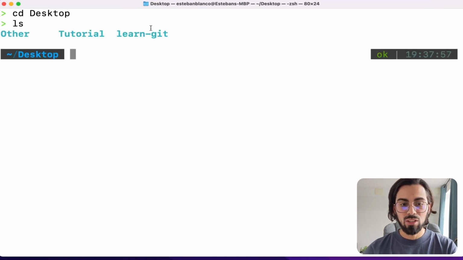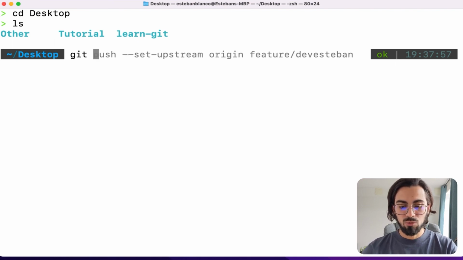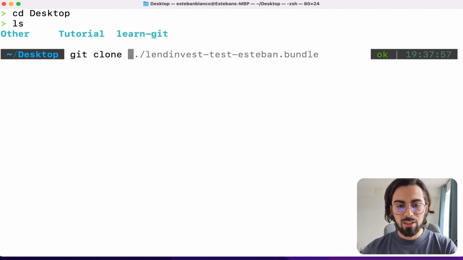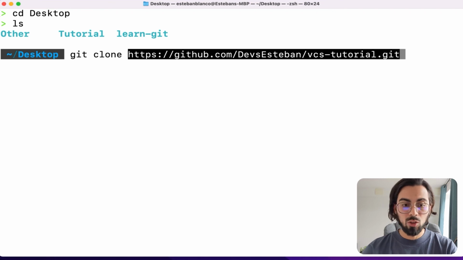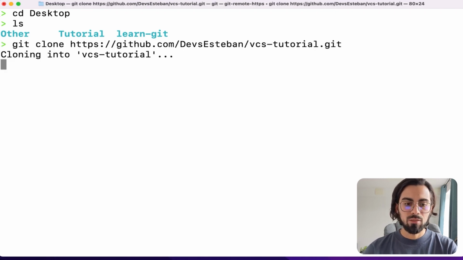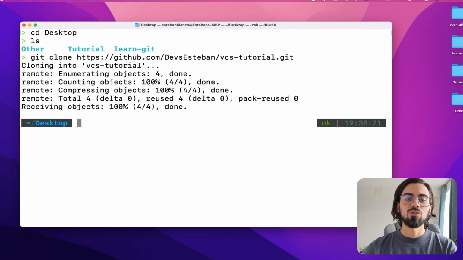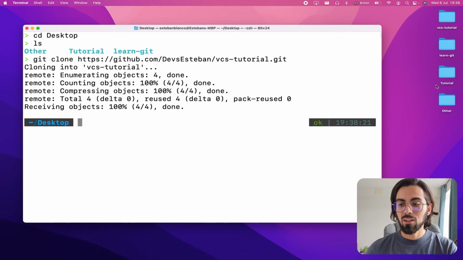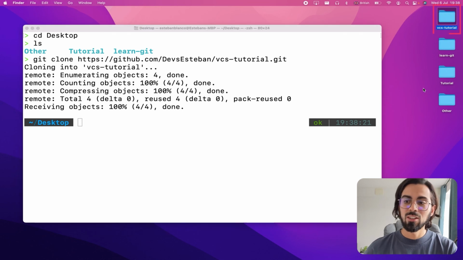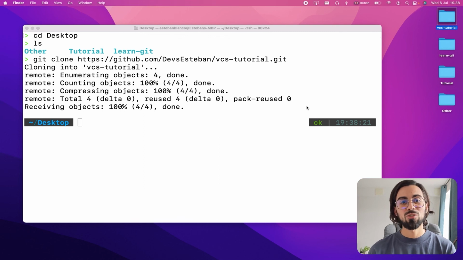We can do ls just to check. So we have other tutorial learn Git, which is what I have here. So perfect. Okay, now let's do what we came to do, which is just to clone the repository. So let's do git clone and let's paste that link we previously copied and hit enter. Perfect. So once we have done that, we'll see that our project is here. So here it is, VCS tutorial. So if you have done that, congratulations, you have cloned your first repository and this is the first of many to come.